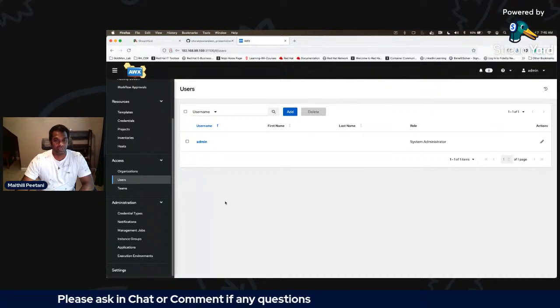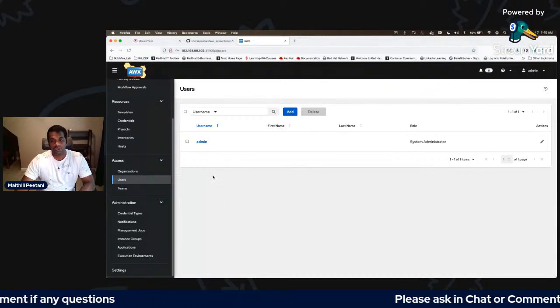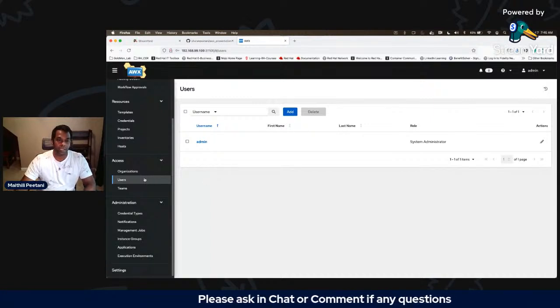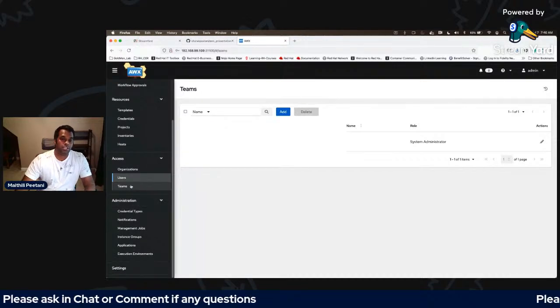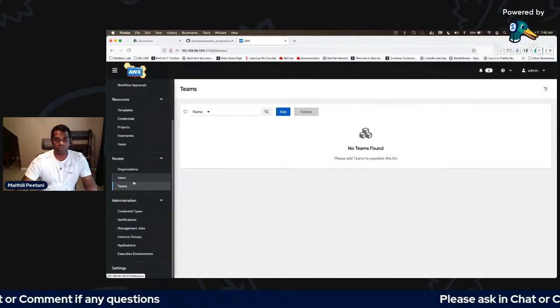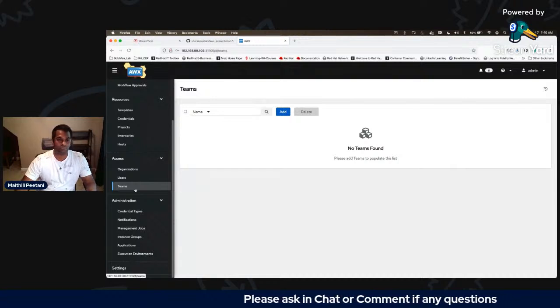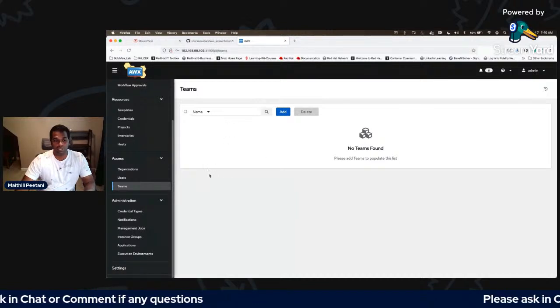And again, the users: here we can create who needs access to AWX. We can create the users, or if we have some other LDAP integrations, we'll add that as part of the settings. And the teams are basically nothing but groups. Say we have 3 users, we can have user 1 and 2 in group 1 and user 3 in group 2.